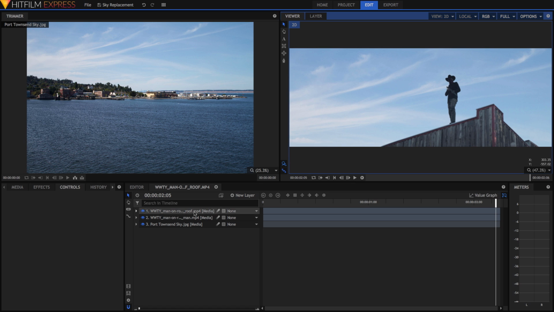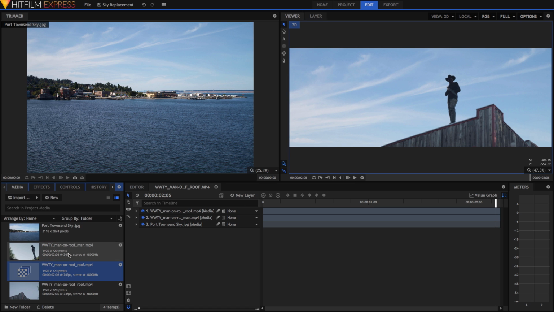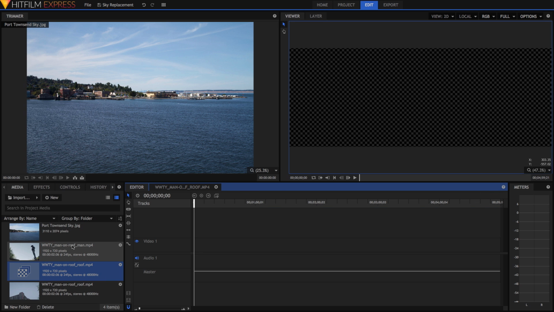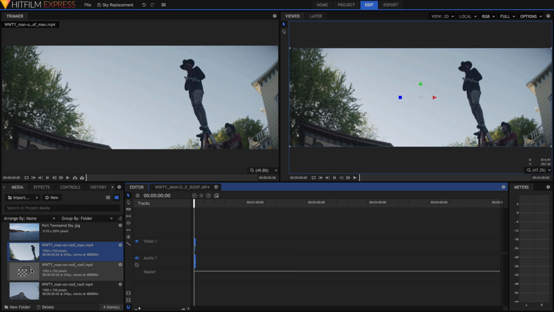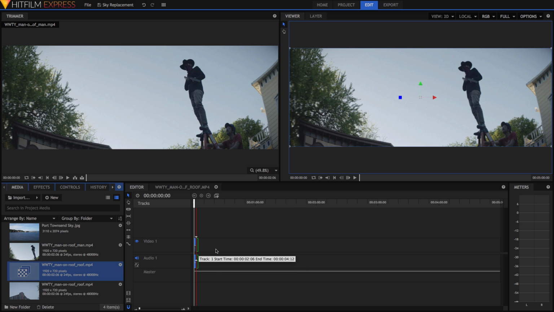Now, if you switch back to the media panel, you will see our composite shot listed there along with our media clips. And just like you can drag media clips onto the editor to build your finished project, you can also drag composite shots onto the editor and sequence them with your video clips.